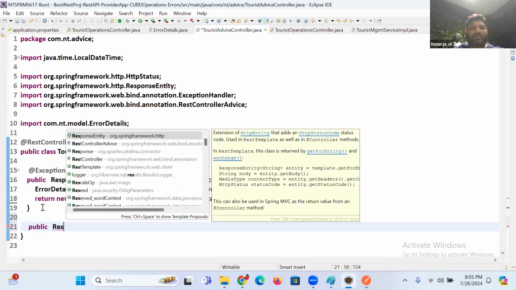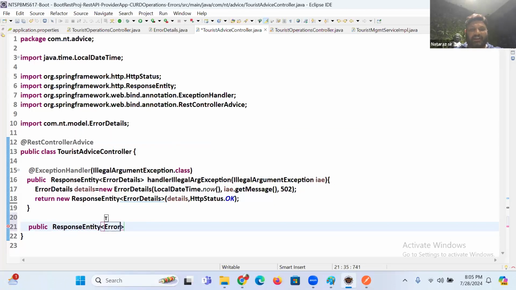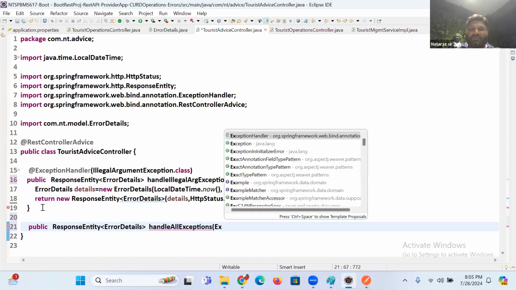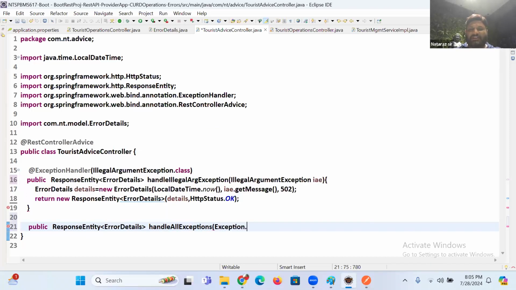Public ResponseEntity<ErrorDetails>. What is this? Handle all exceptions. Another one I am taking, guys. Handle all exceptions, guys. Any problem, you take care. Exception.class, boss, Exception e.